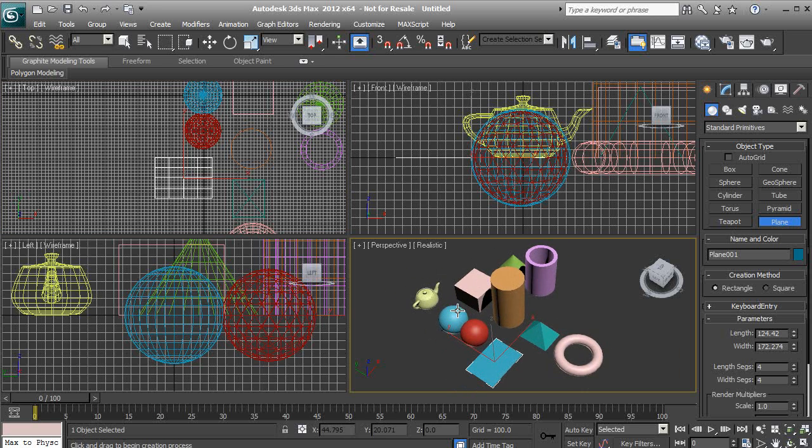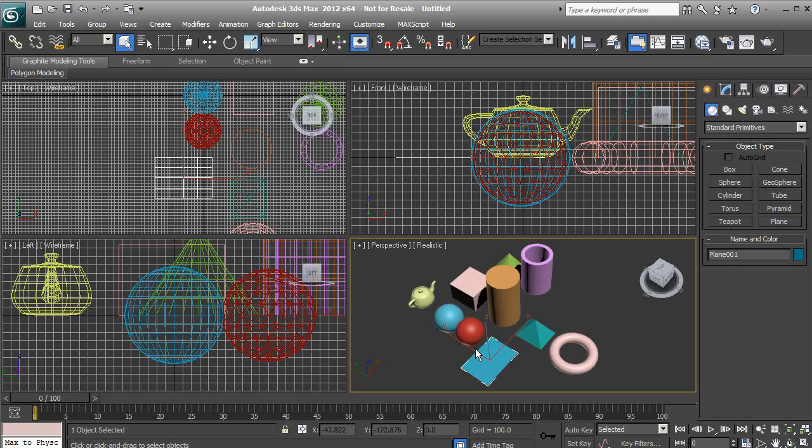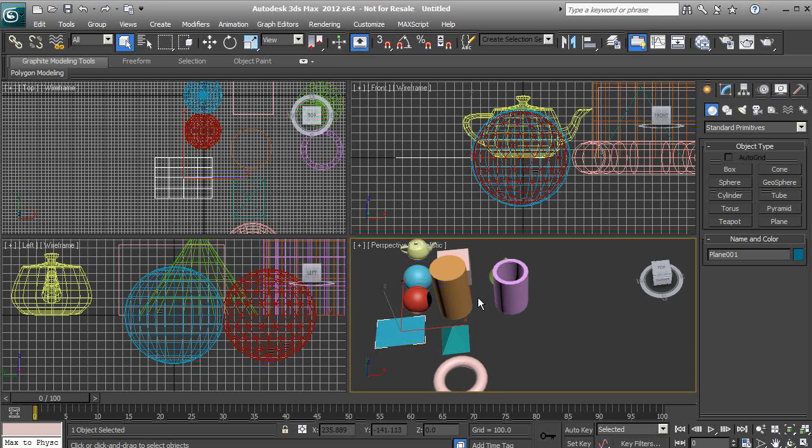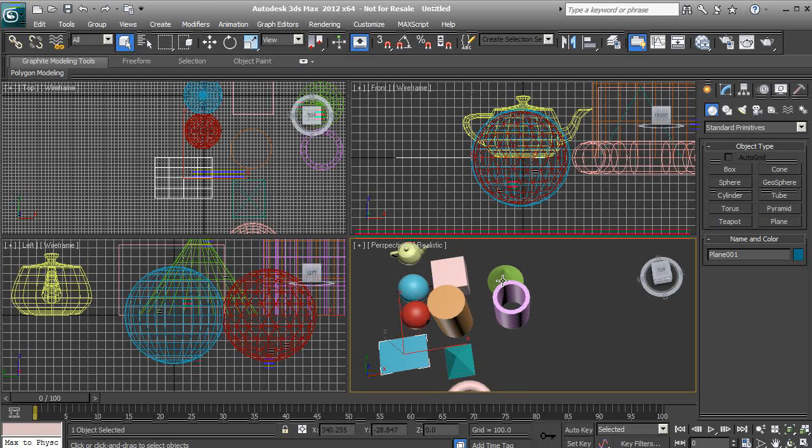So just experiment with the standard primitives. We have a teapot, a sphere, geosphere, and a plane. Those are all 1-click pieces of geometry. We have a box, a cylinder, a pyramid, and a torus, which is a 2-click piece of geometry. And then we have a tube and a cone, which takes 3 clicks to create.